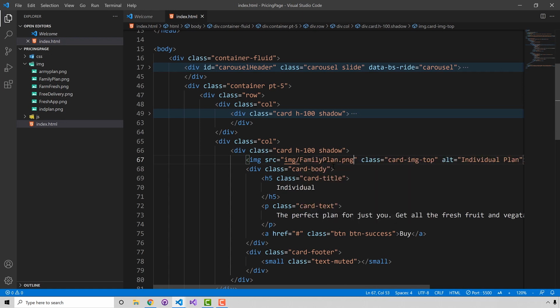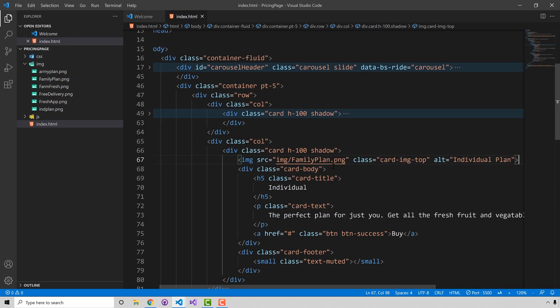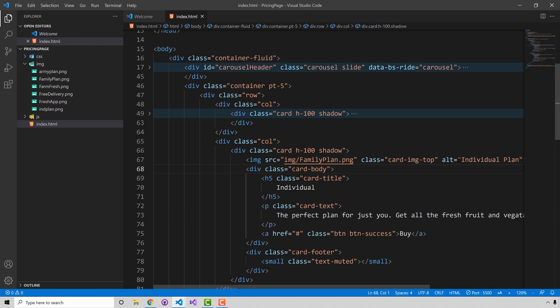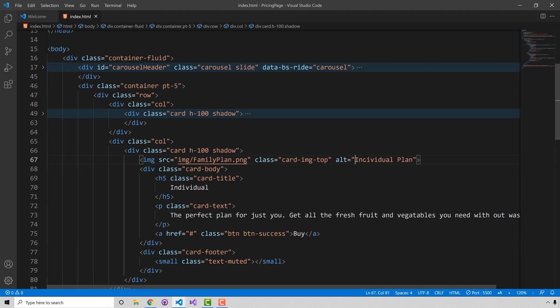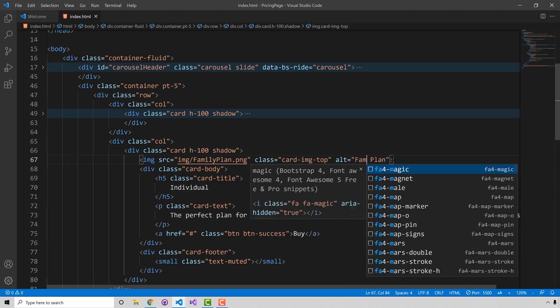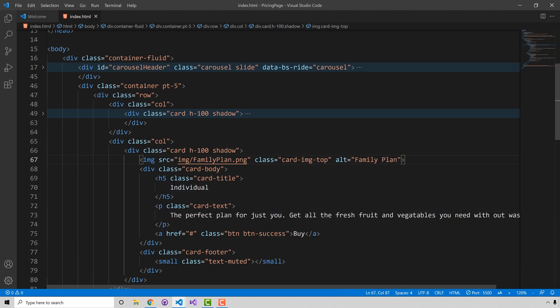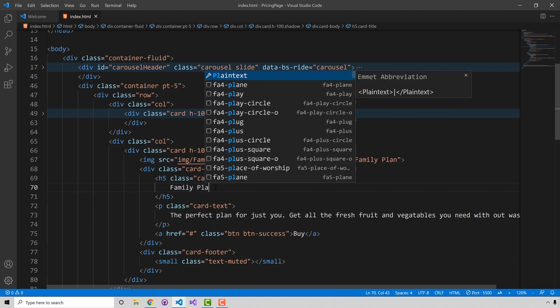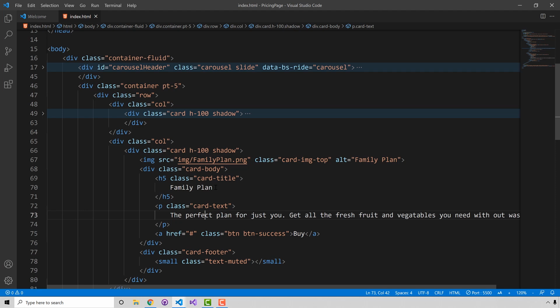So the family plan is next. And I'm going to give the alt here. Let's get rid of this right here. We don't need that, so we can see what we're doing. So I'm going to say family plan. And then I'm going to say family plan maybe, or something like that. The perfect plan for your family.